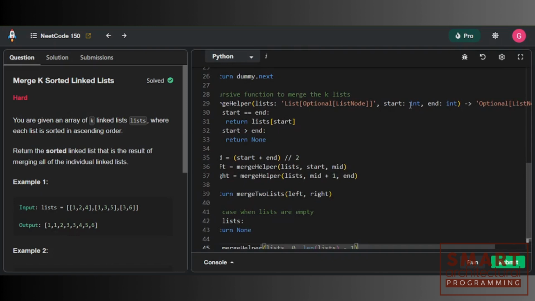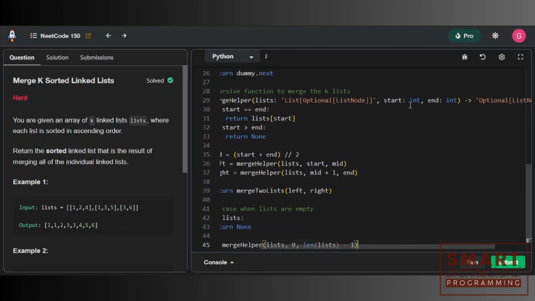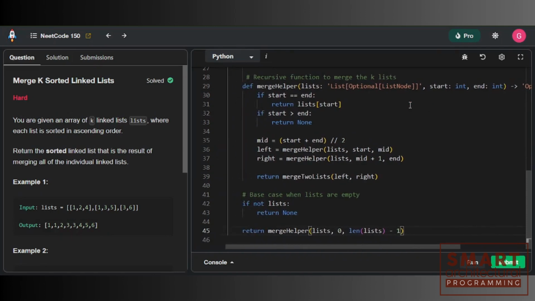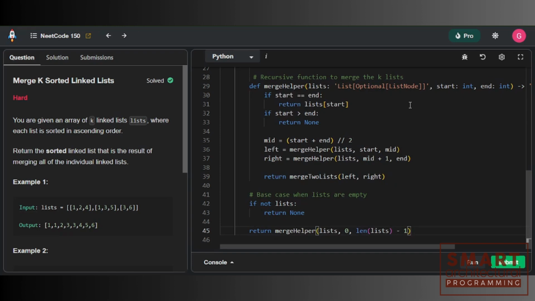If the start and end value is the same, then we return the exact list as is, which means that the list is probably already sorted and merged. But if the start value is greater than end, that's an edge case we want to sort out, and we return none. After that, we run our logic. We find the mid value of the start and end values, and the left pointer and the right pointer, and then we return the merged value of these two lists.